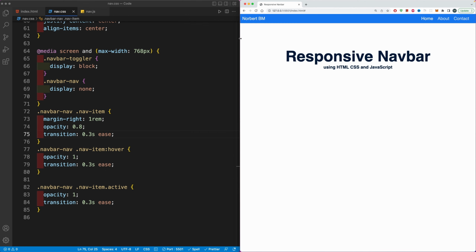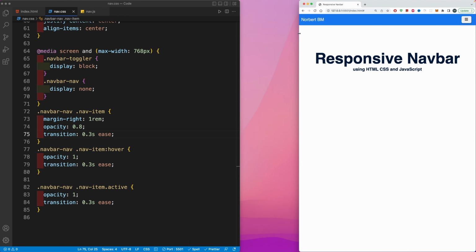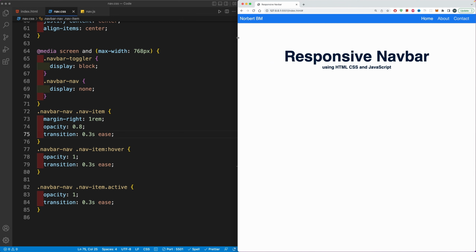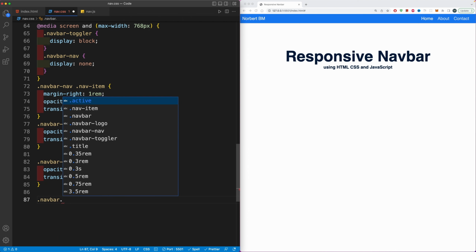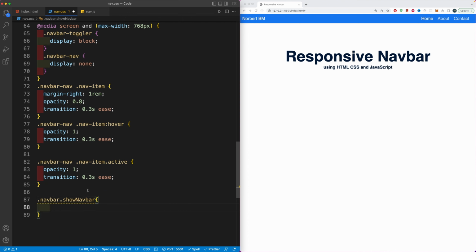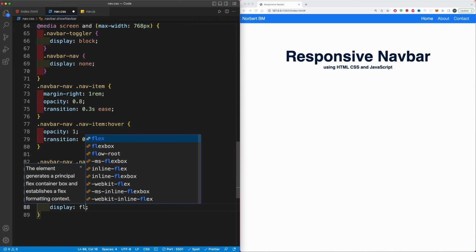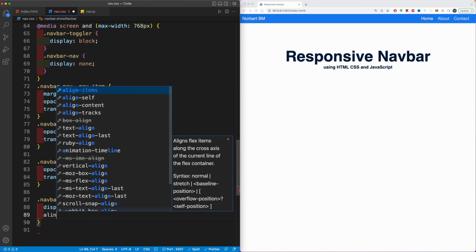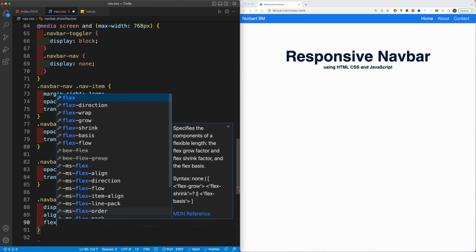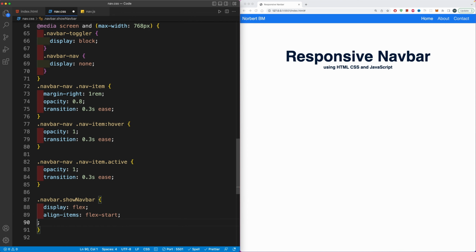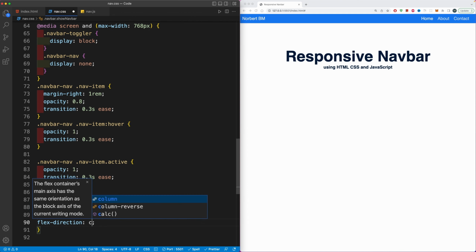Now I want to be able to show and hide items depending on the screen resolution size. So first things first, I'm going to take the navbar itself. So nav is a class of navbar dot show. So when the navbar will have the class of show navbar, then it's going to be displayed as flex. We're going to align the items to the flex start. And you're going to see this taking effect just in a couple of seconds. And the flex direction will be in a column direction.